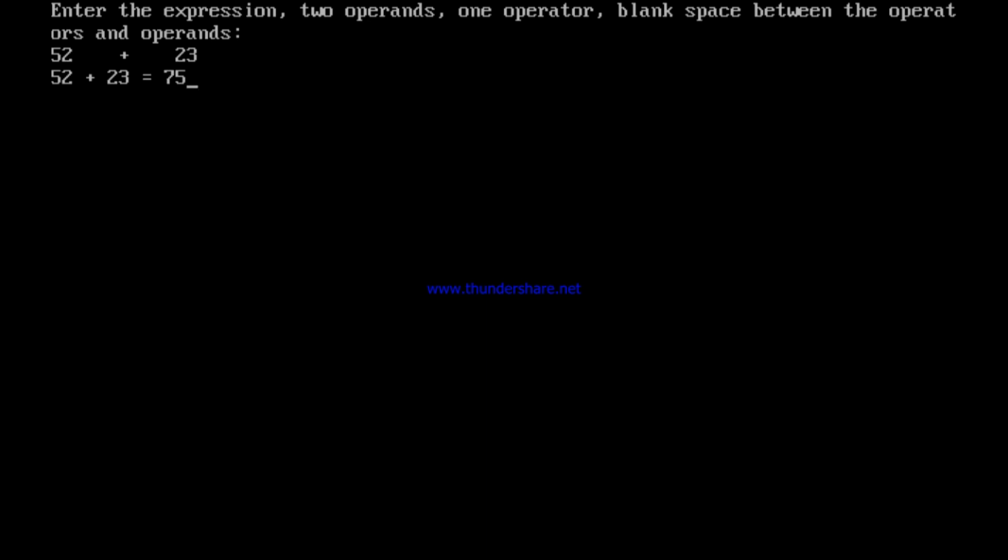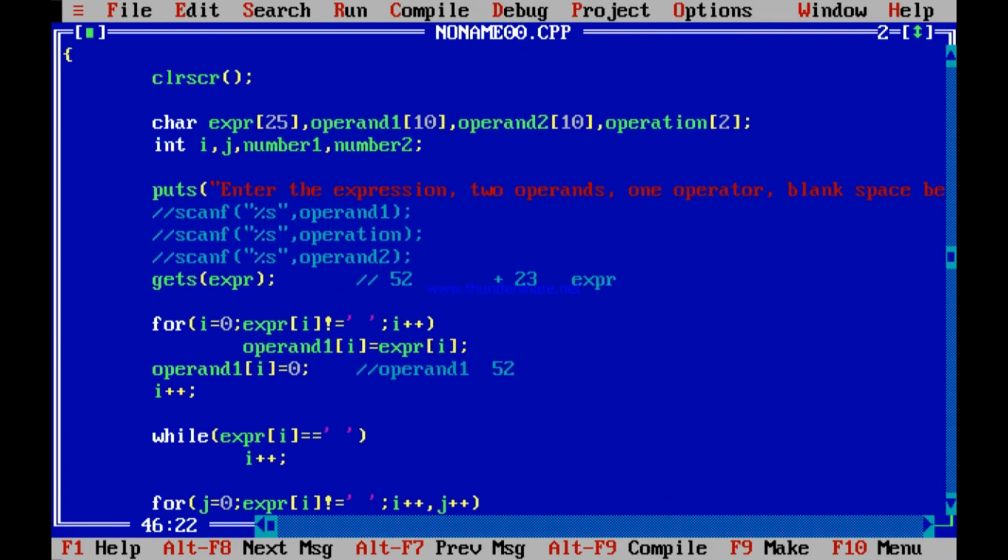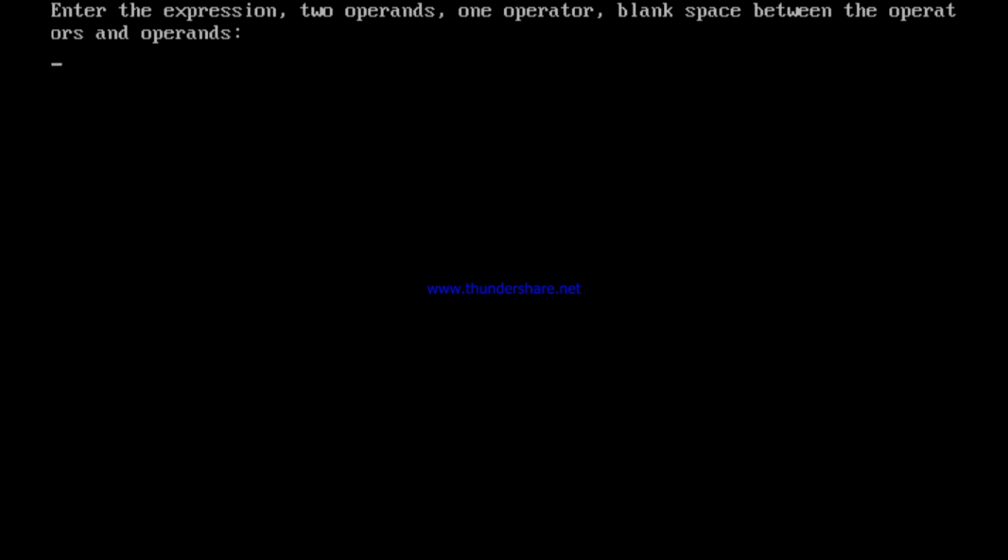What the error was: you have given many blank spaces, so the number of blank spaces and the number totally exceeded the 25 length that you assigned to the expression. You assigned an expression length of 25, but the number of blank spaces you are giving was much more than that. If you change this to 100, this problem will not happen. See, alt enter. You now do 52 plus, give many blank spaces, 23. Say 52 plus 23, 75.